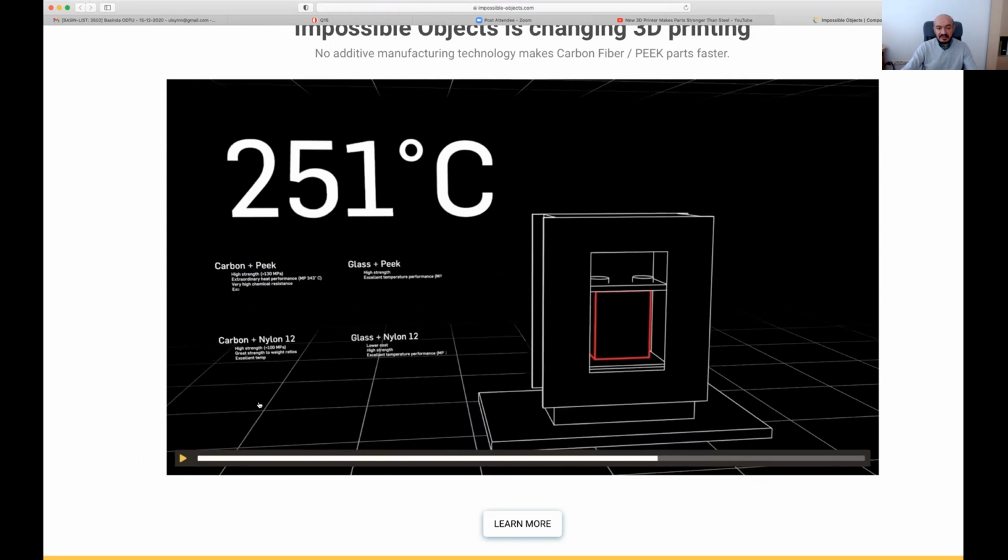So it's heated to the melting point of the polymer, which is actually used to join these sheets together.